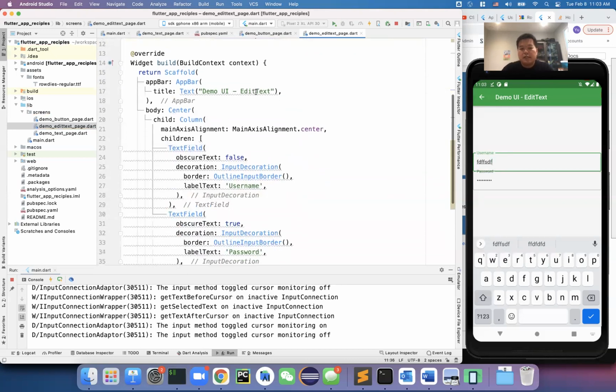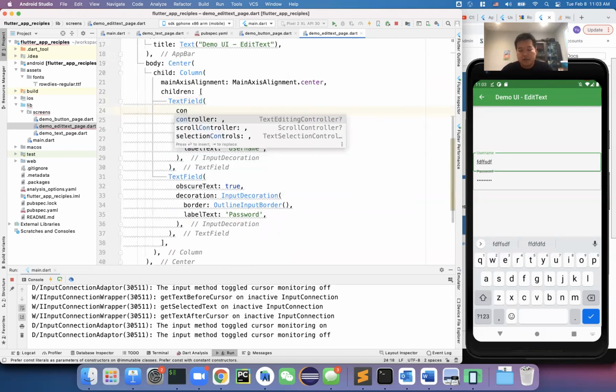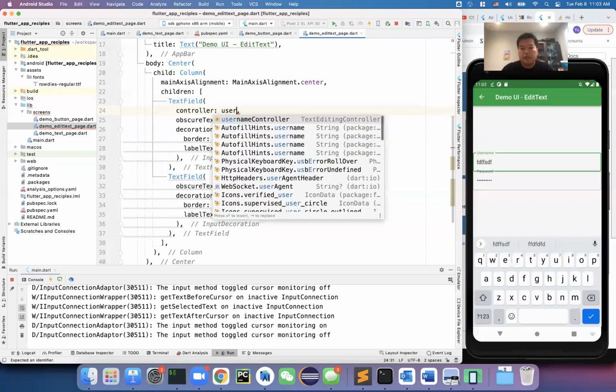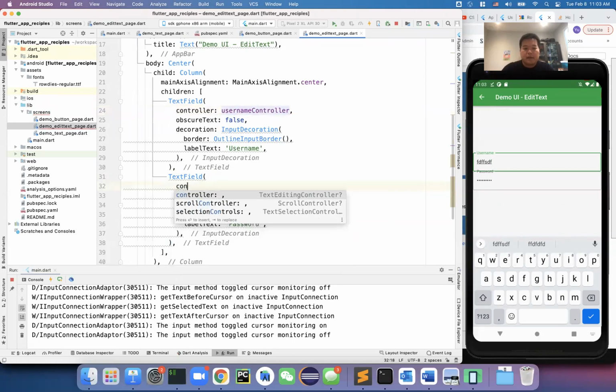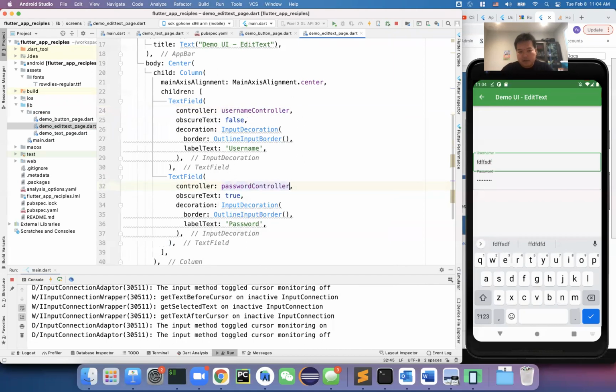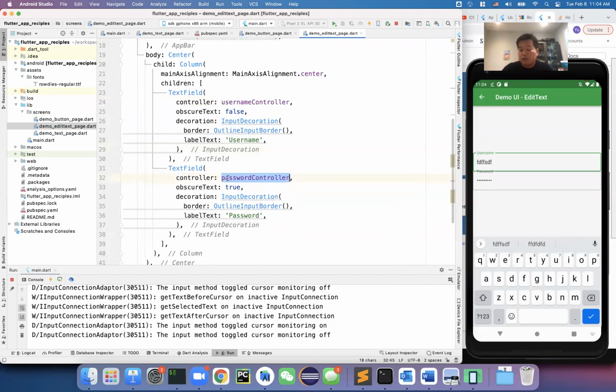All you need to do is add these two into the text field. So you almost need this for every text field because you always need a controller. Otherwise, you can't do it. So this one is for the username controller. This one is for the password controller. All right. So that's it. And now you can actually use this to grab the value.